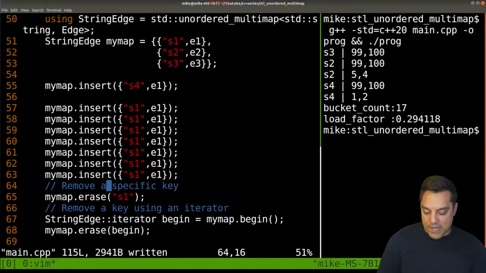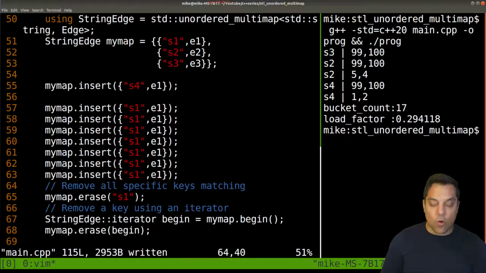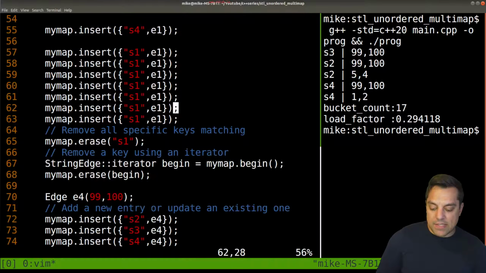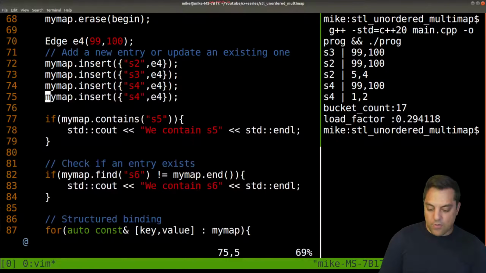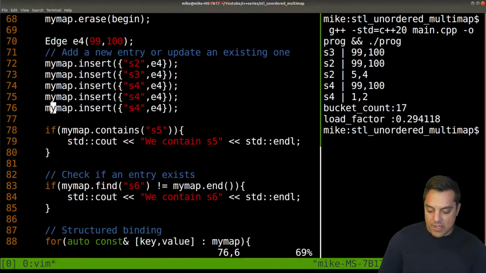And let's go ahead and update our documentation: remove all specific keys matching, okay, for the unordered multi-map here. Okay, so that's just a difference there. Now you might ask yourself, let's say I've inserted a bunch of keys here and I have some duplicates. So maybe S4 gets added a few times, and let's give it some different edges here.